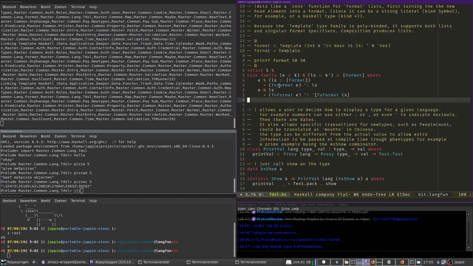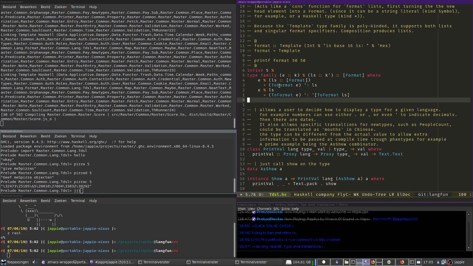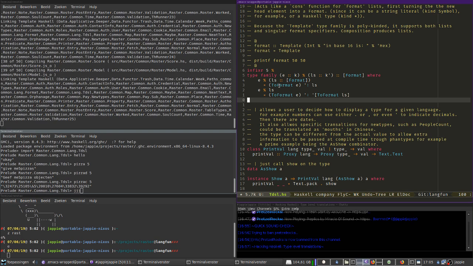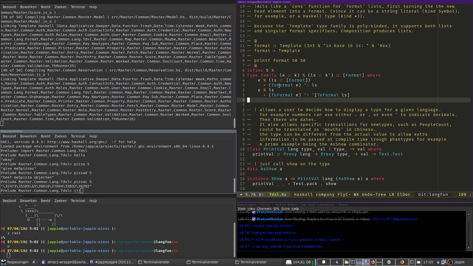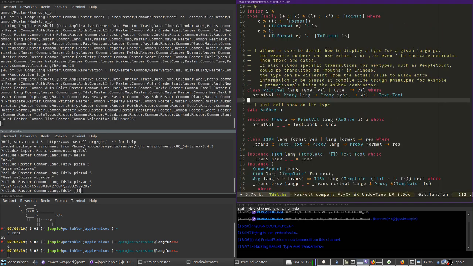I just talked about this. And this is the type level concatenation of templates. Right. So this thing is for representing types as text.